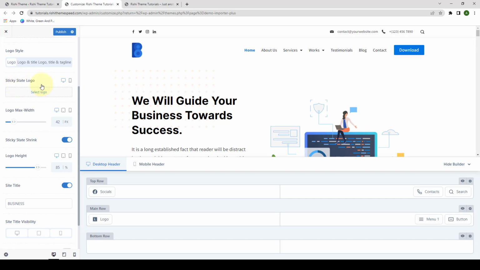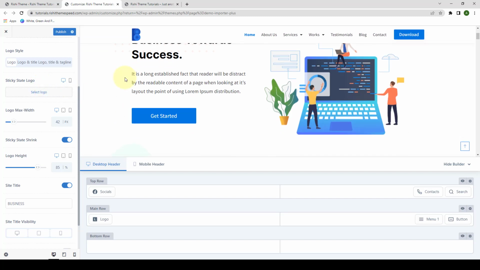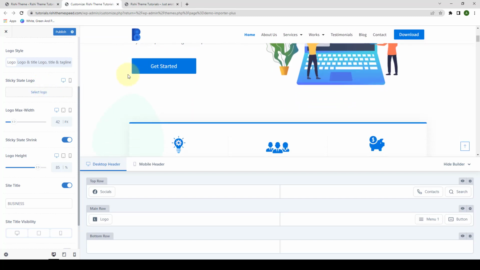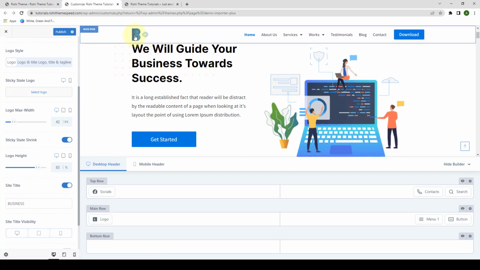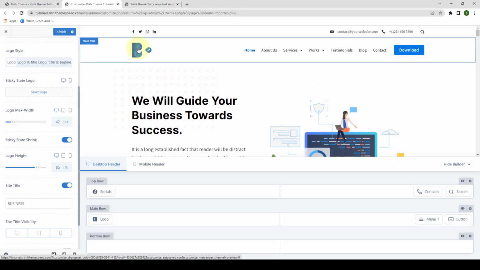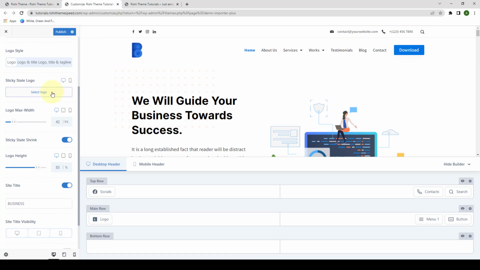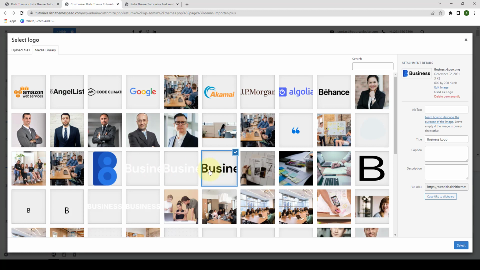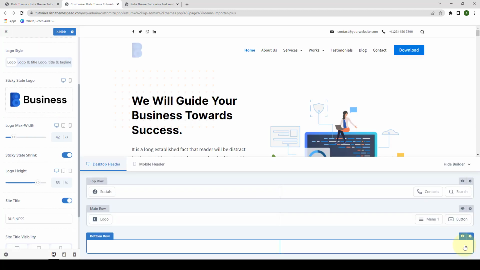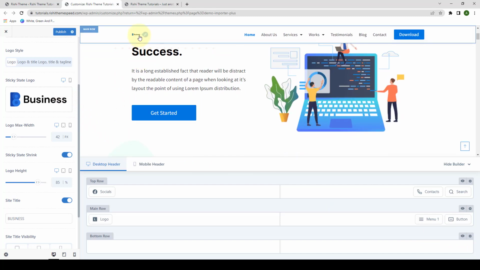Then you can also select the sticky state logo from here. If you don't know what sticky state logo is, it is the logo that displays as you are scrolling down. As you can see from the screen, the sticky logo is the same as the logo that we have added for our site. If you want to select a different sticky state logo, click on select logo, then just select the logo of your choice and click on select. Now as you scroll down, you will have a different sticky state logo.